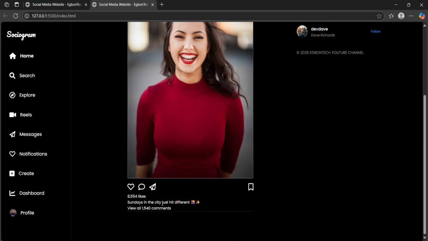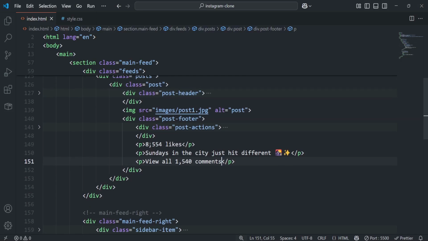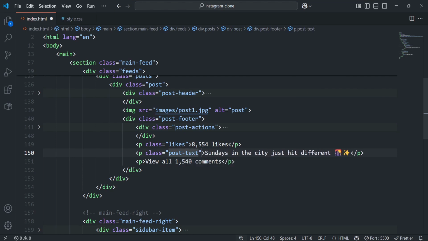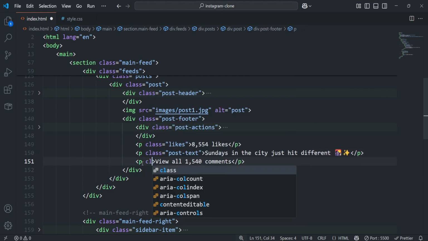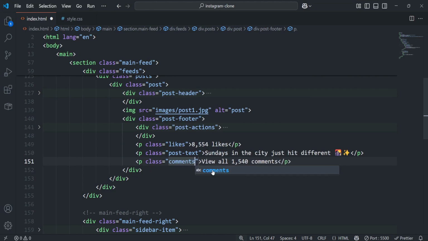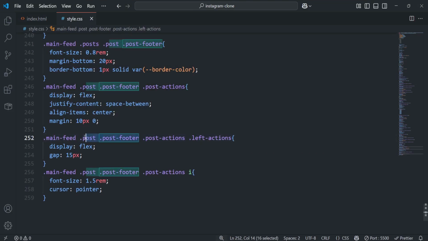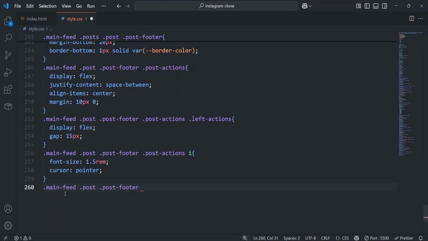Next, I want to add a class name to each of these p tags so that we can actually style them up. So I'll give this one a class of likes. I'll give this one a class of post text, and I'll give this one a class of comments. I'll save that. Now I head back to my style.css file. I'll just copy this post footer. I'll paste that underneath here. Now I'll target the dot likes.